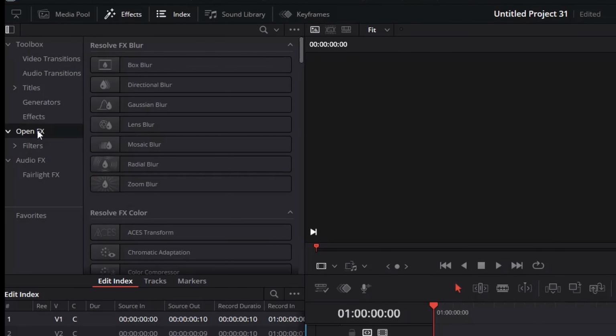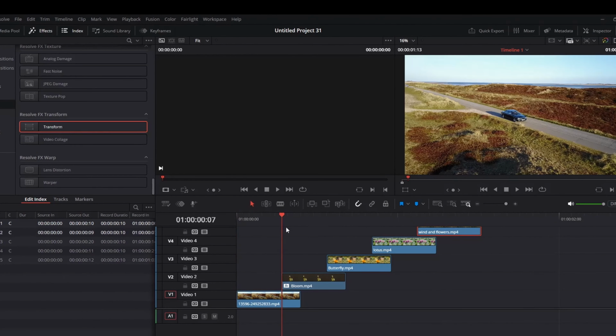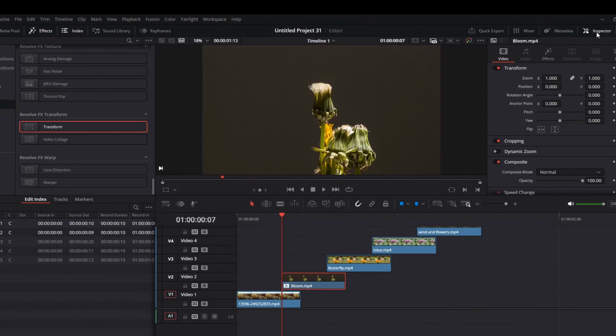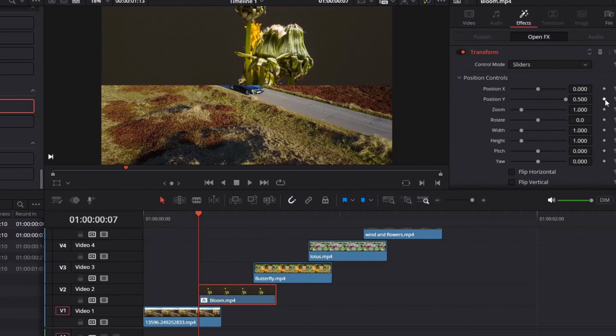Go to Effects, Open Effects and select the Transform effect and drag it onto the second clip. Place the playhead at the start of the second clip and open the inspector. Drag the Y position to 0.5 and click the keyframe button.